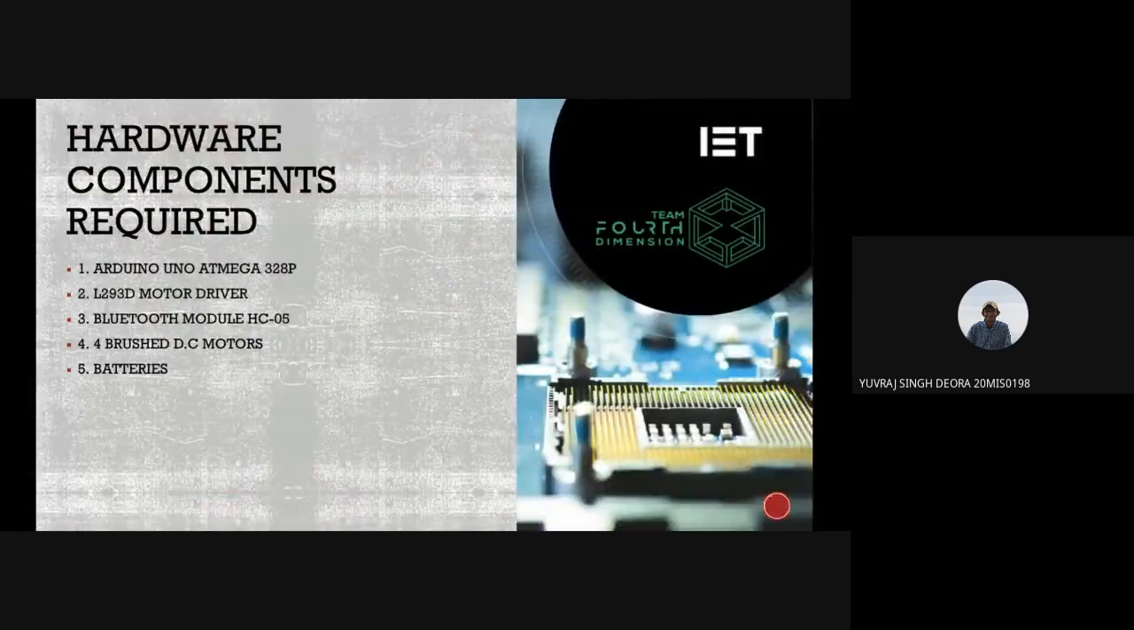Isn't that amazing that this car can be made just using an Arduino? Well, not just an Arduino, I have used several other components to make this car. I will be telling it to you one by one. At first, I have used this Arduino as the main brain of my car. And secondly, the L293D motor driver to control the speeds of all the motors, and third, the Bluetooth module HC-05 to set up communication between my smartphone and my car. And fourth, I've used four brushed DC motors.